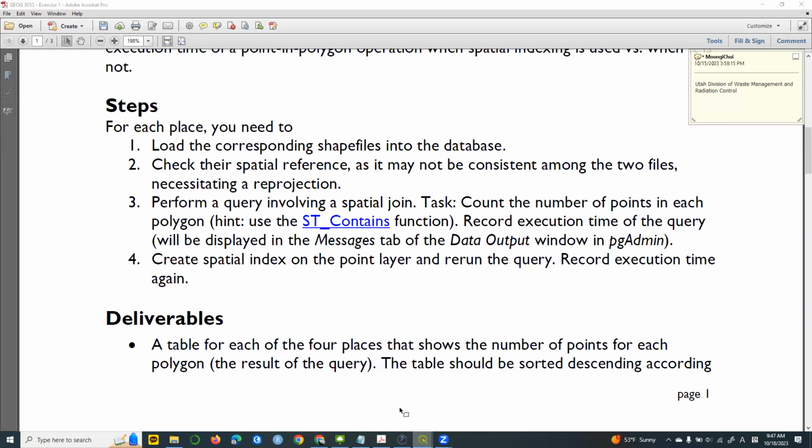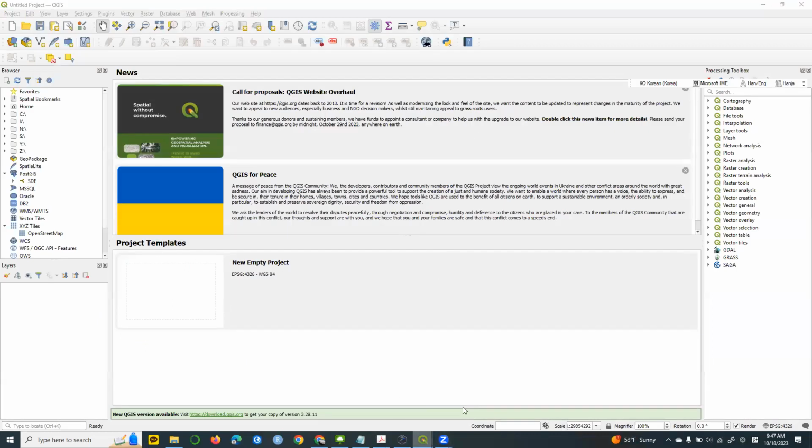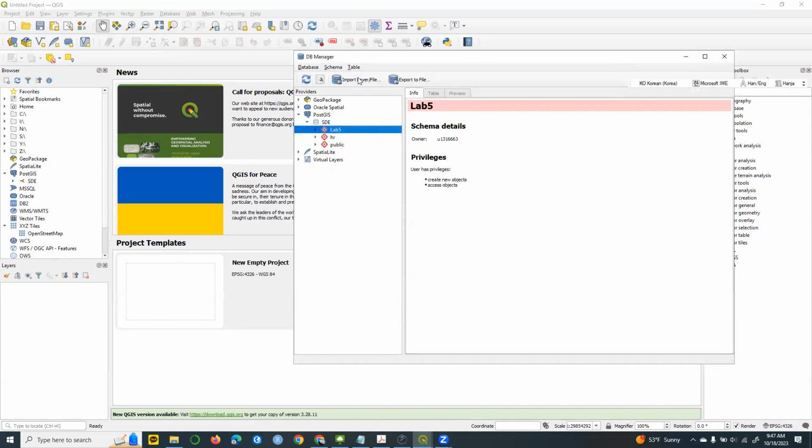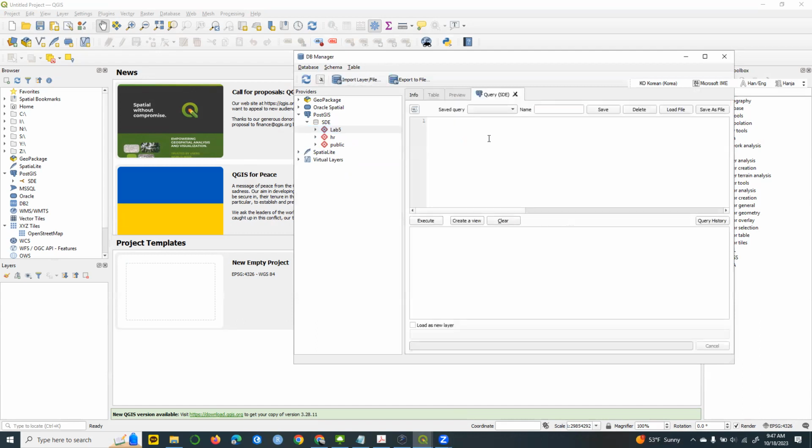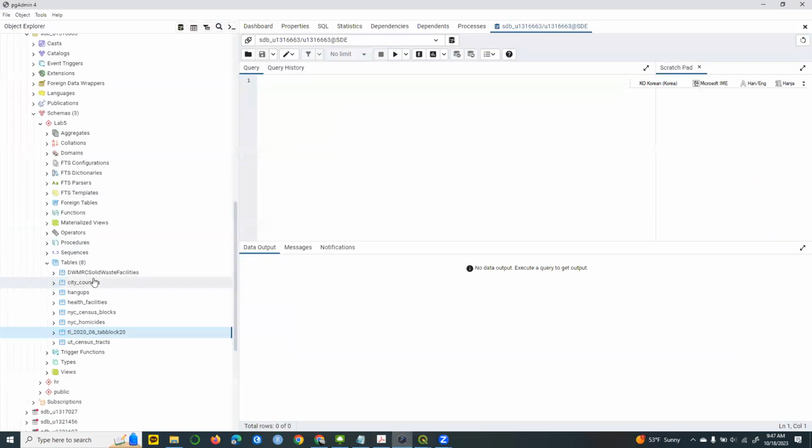If you want to use QGIS, then of course you can use the DB Manager to write code, as we always did. But if you want to use pgAdmin like me, then you can go to tables and click the query tool to type the SQL code. All right.